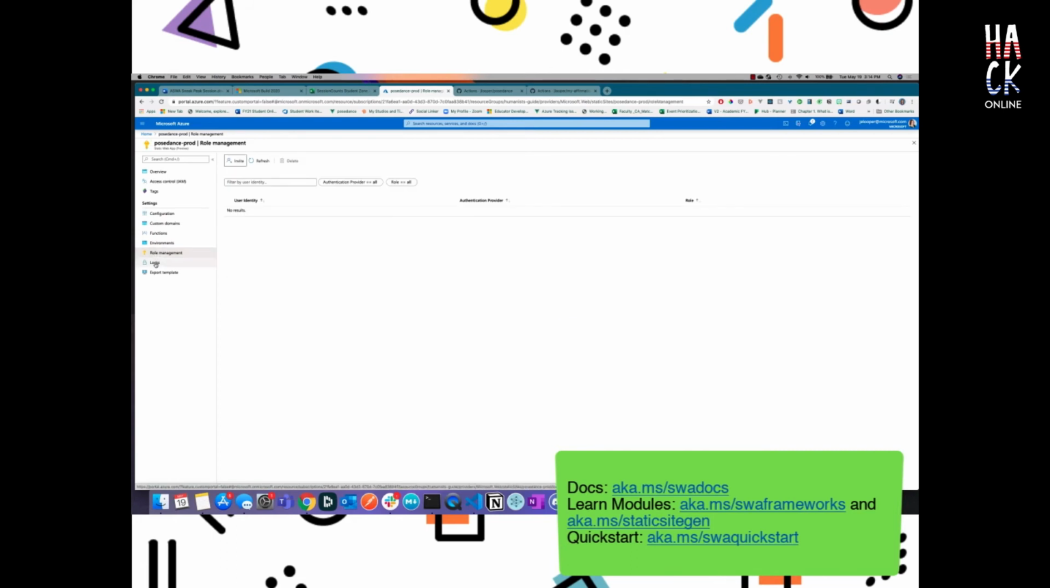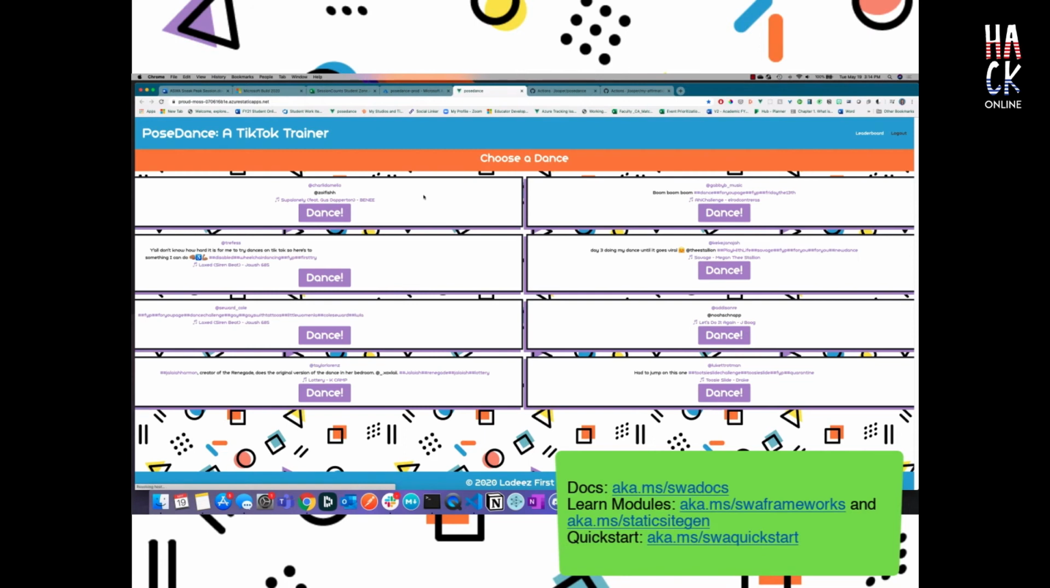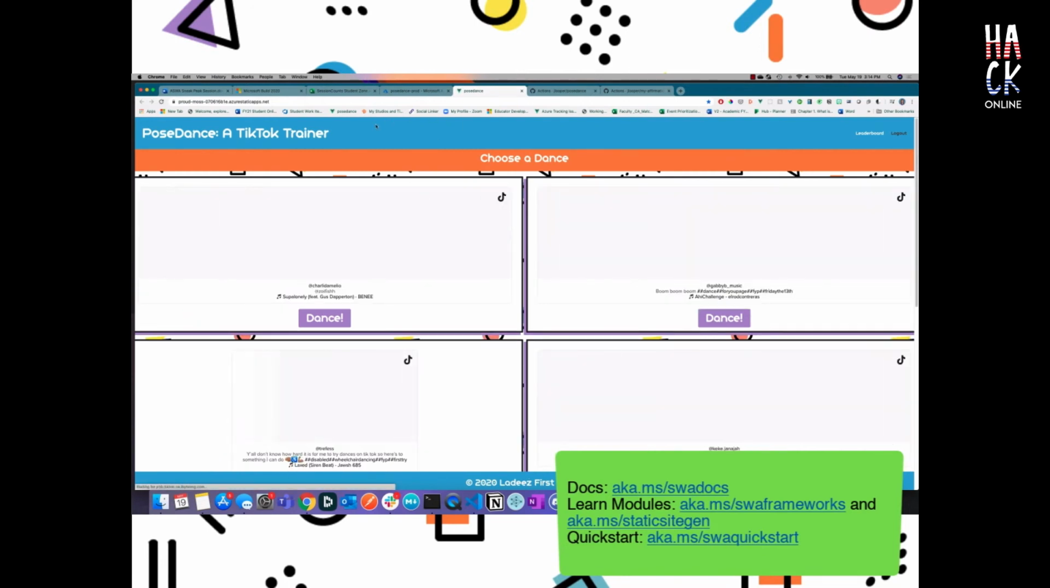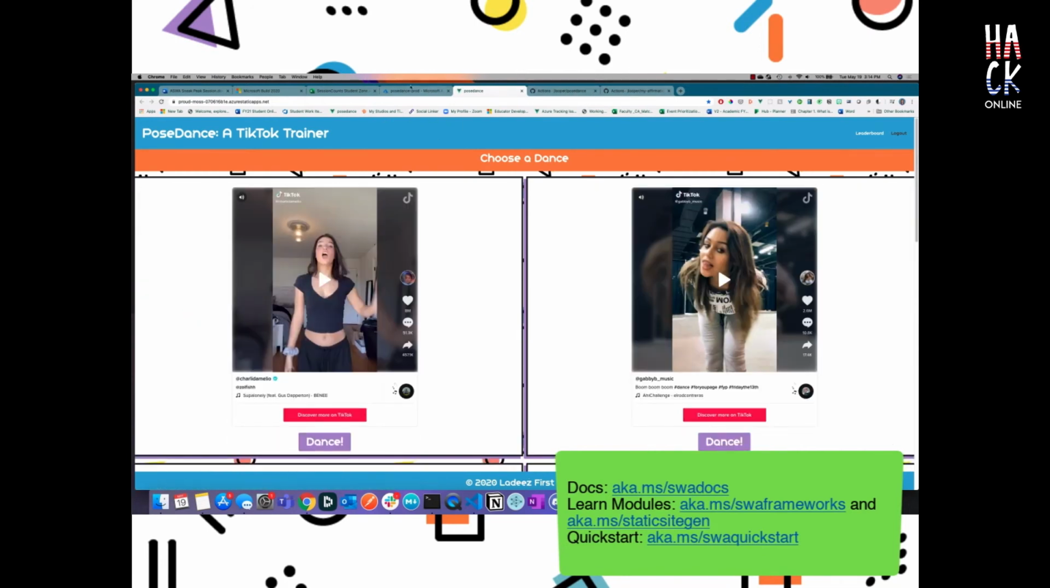There's role management if you want to invite users to have special user access into your application. And then there's locks and export template, which are just some administrative things. Most importantly, you have a URL that's given to you, and here we are. It's back to Proud Moss. So this is back to PoseDance. So this is kind of an exciting new product from Azure, and it was just released at Microsoft Build a few days ago. So take a look at creating Azure Static Web Apps in Azure.